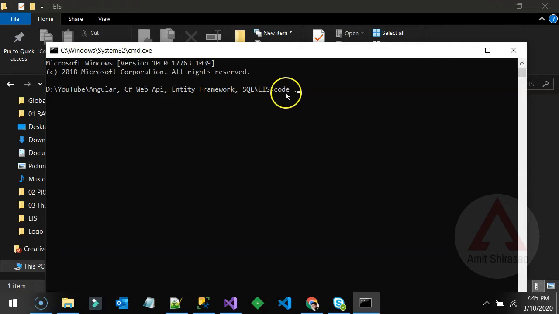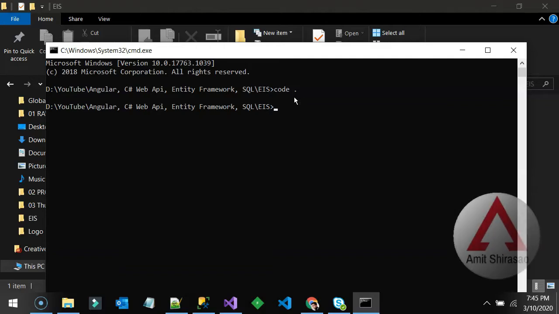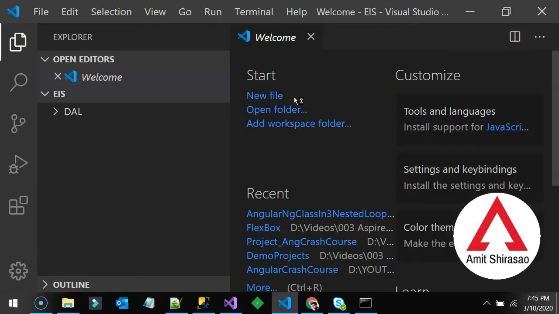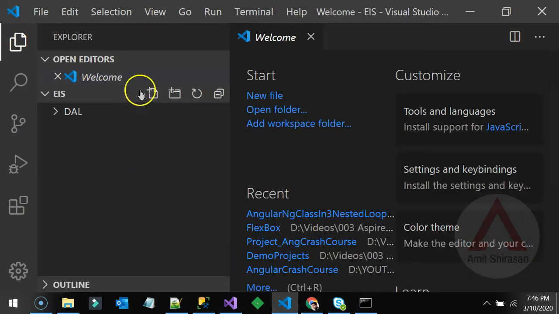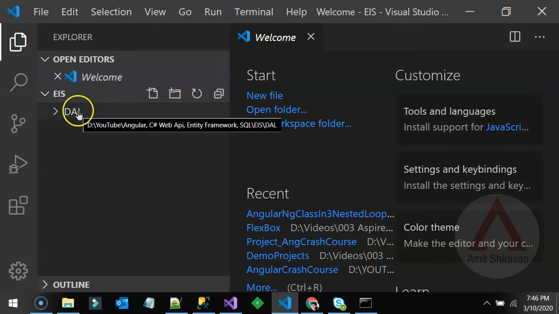Code stands for Visual Studio Code, and dot means open Visual Studio Code in this particular folder. Now I hit enter. Notice that your Visual Studio Code IDE has opened in that particular folder.